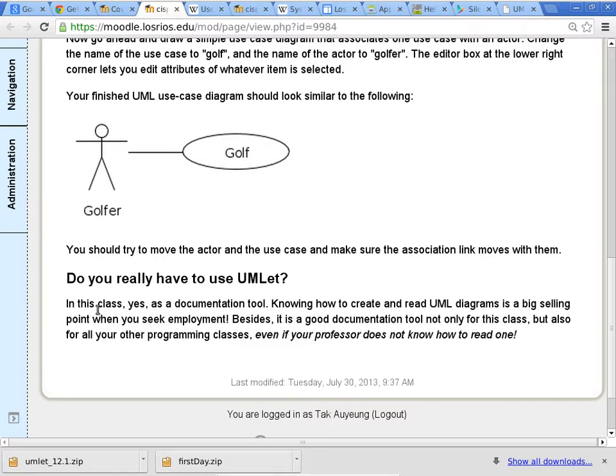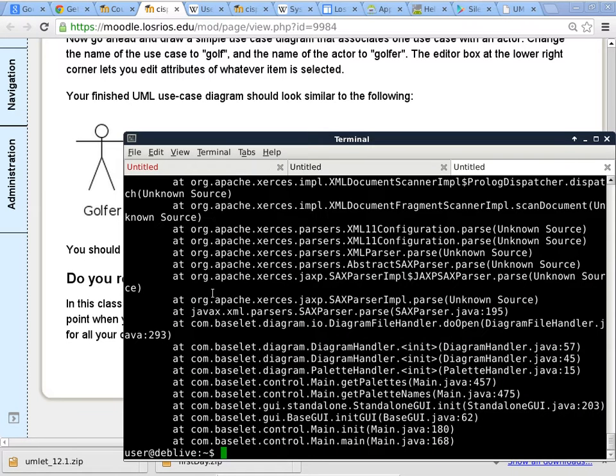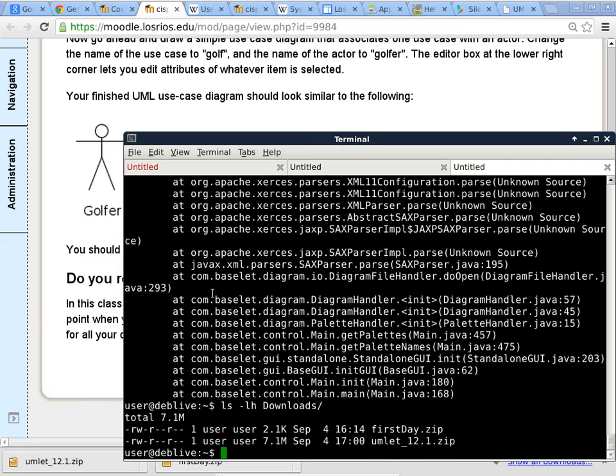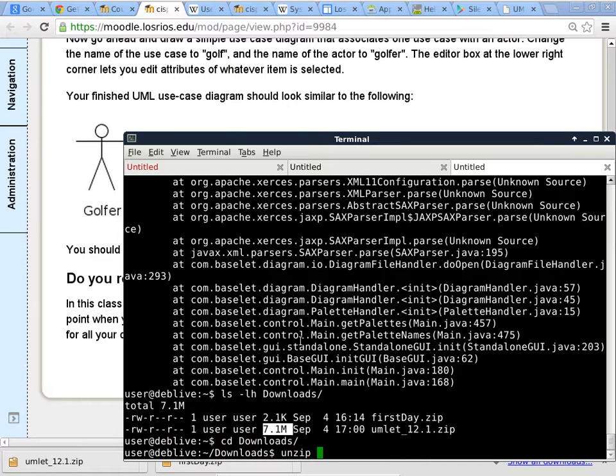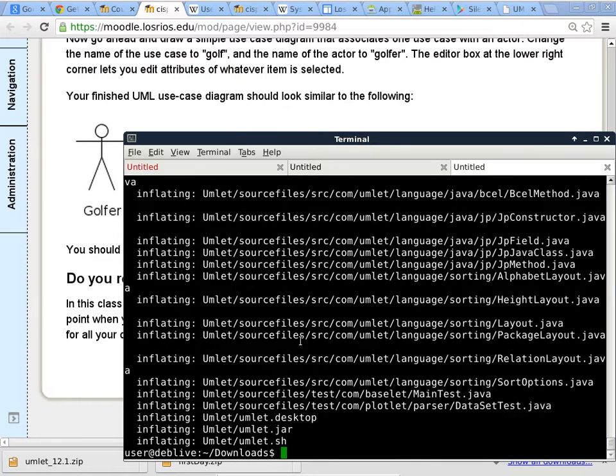Do you really have to use UML Umlet in this class? The answer is yes. Okay, it's a documentation tool, and it's pretty easy to use once you get used to it, and it's fairly lightweight. It doesn't really take up a lot of space. In fact, let me take a quick look here at the size of that file. Umlet itself is 7.1 megabytes of download, and once I decompress it, let me check how big it uncompresses to.